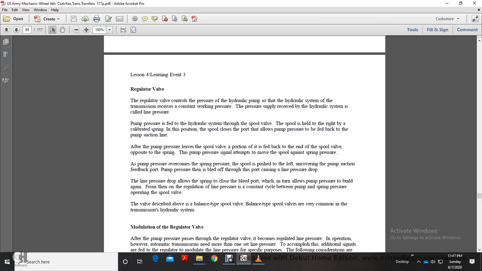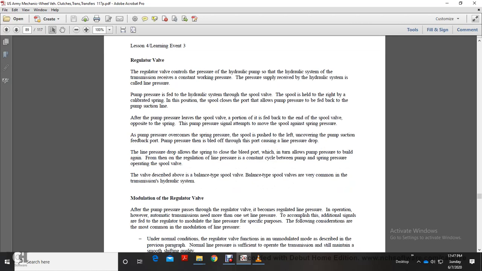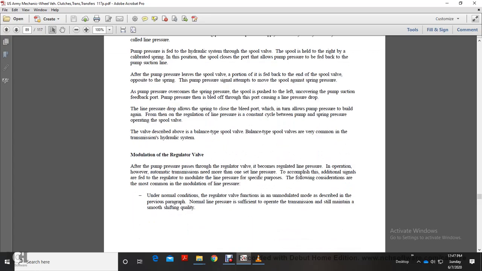The pump pressure attempts to move the spool against the spring pressure. When the pump pressure overcomes the spring pressure, the spool is pushed to the left and uncovers the pump suction feed port. The pump pressure is bled off through the port, and the line pressure drops. The line pressure drop allows the spring to close the bleed port with the valve, which allows the pump pressure to build up again. From then on, regulation of the line pressure is a constant cycle between the pump pressure and the spring pressure operating the spool valve.